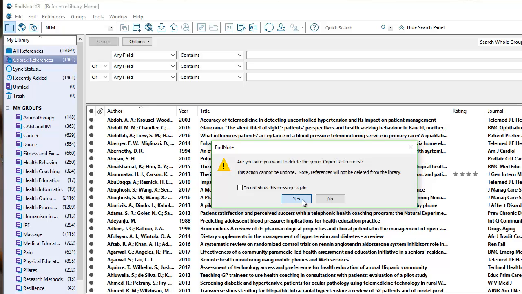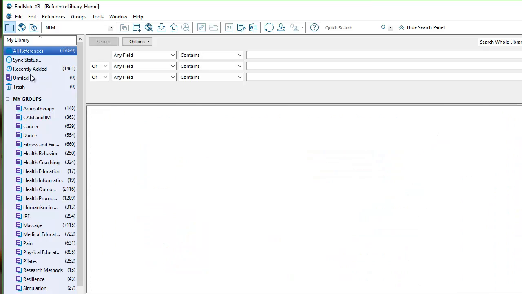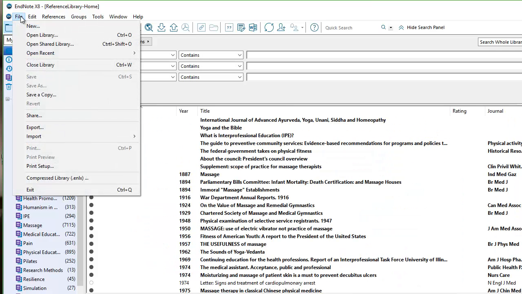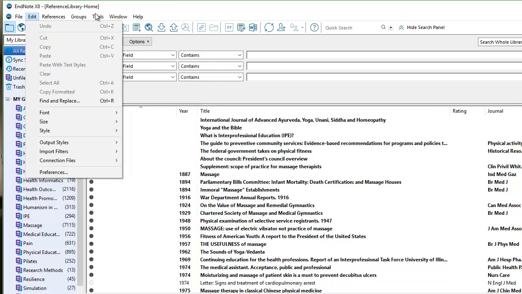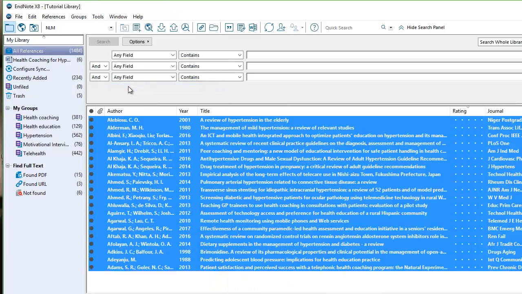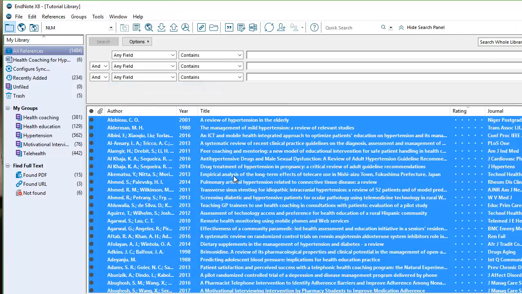And let's keep an eye on this and see what happens. 17039. There we go. I still have 170. Okay, so that was just a sort window. Okay, terrific. So my library is still intact. That's good news. My next thing is to come over to the tutorial library, and I'm going to close this.